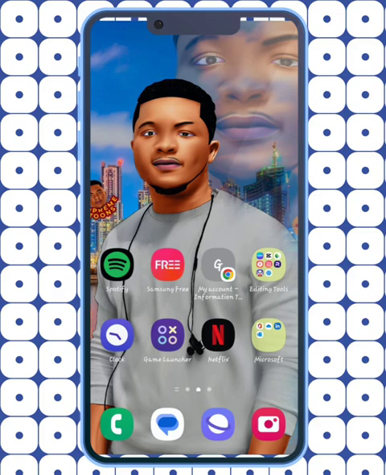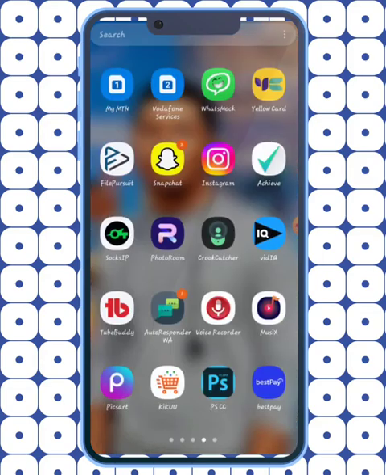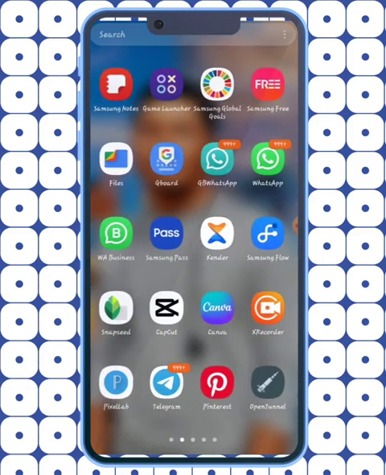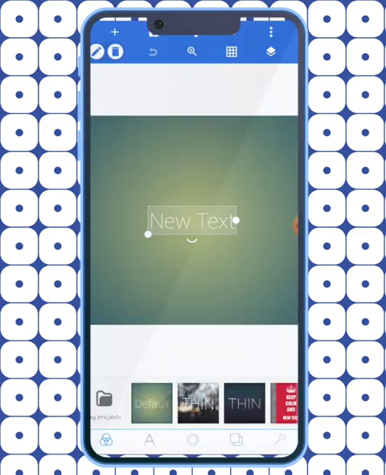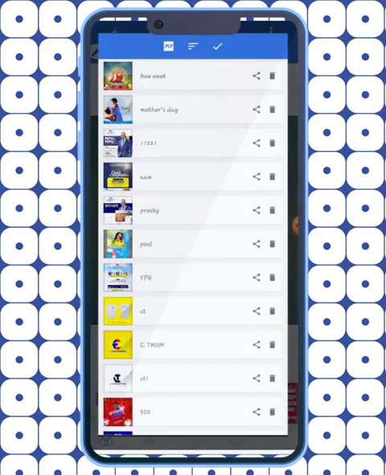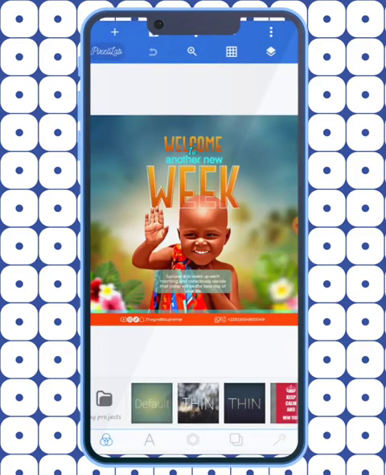So in today's tutorial, I'm going to walk you through step by step how to come up with a new week flyer. This is going to help you reach your clients, your viewers and your followers. And this is another way of also advertising your brand to the people out there. So without further ado, let me go straight away and explain some vital things to you.